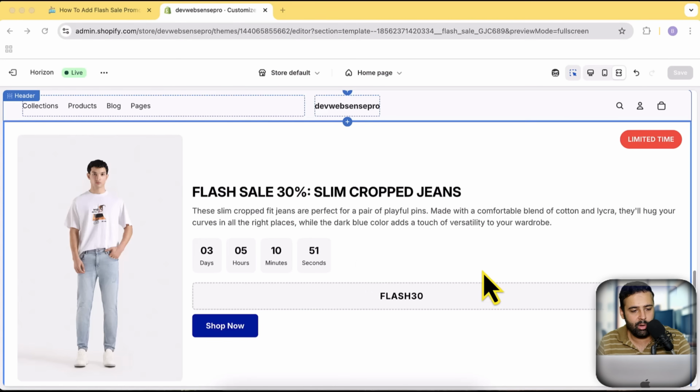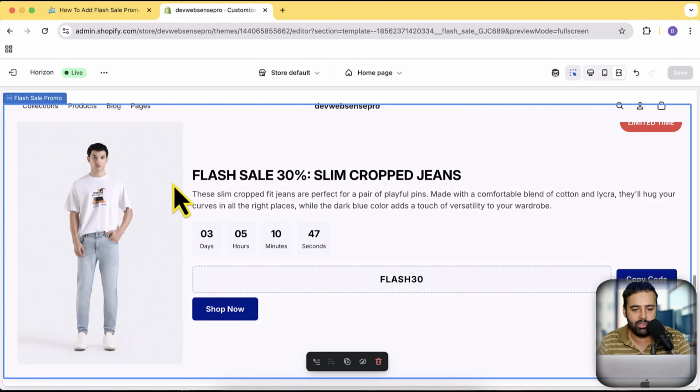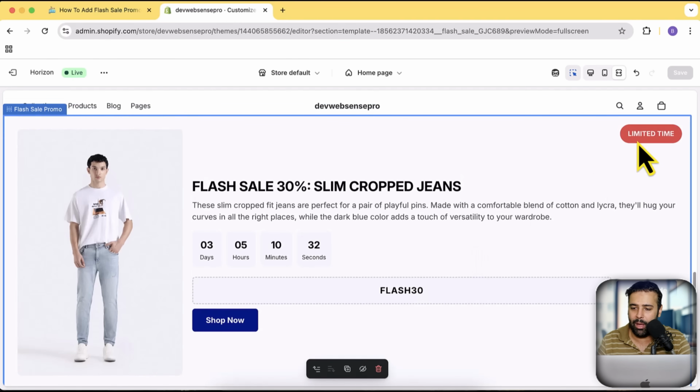So that's how it is going to look, where you have this stylish product showing up, the product image, and you have this title where you have the timer to create more scarcity to your product. And here you have this coupon code where if someone clicks on copy code, it will be copied to the clipboard. And here you have the badge and this shop now button, which will take it to this product.